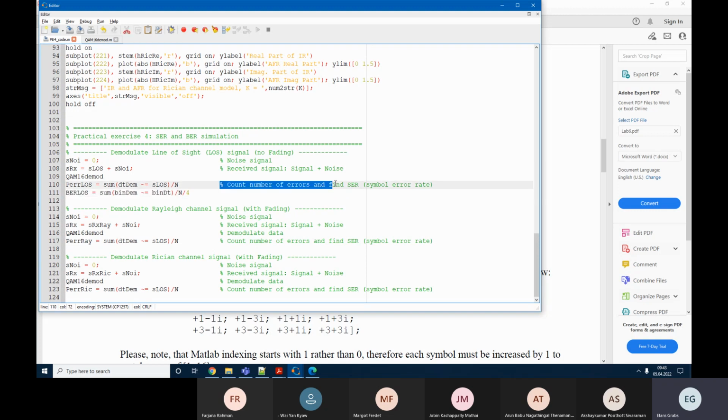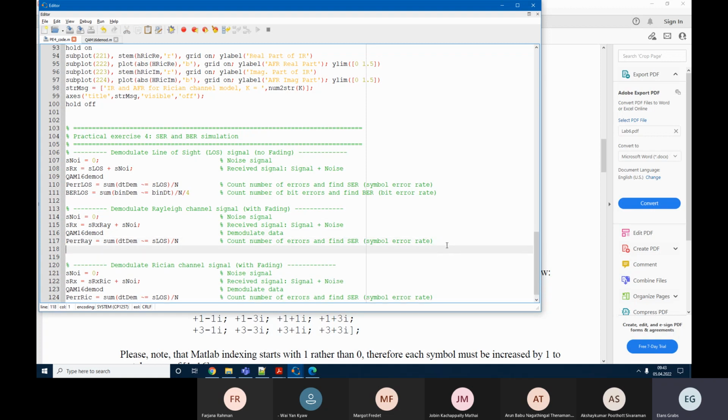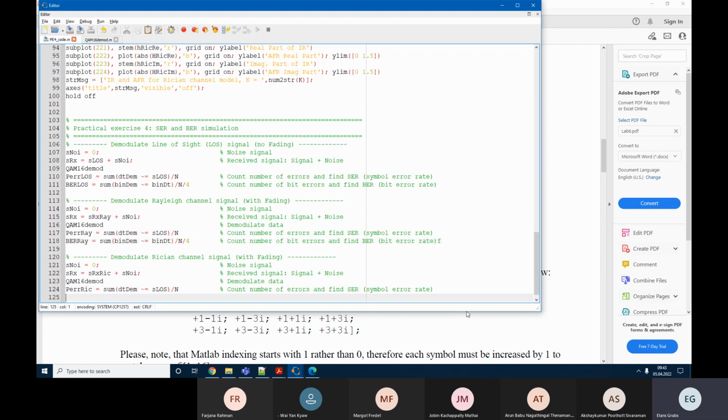So that would be count the number of bit errors, and find BER, the bit error rate. So similarly, we need to do this for the 2 other modulation, not really modulation, but channel simulation scenarios, right? So that would be Rayleigh, that would be Rayleigh.